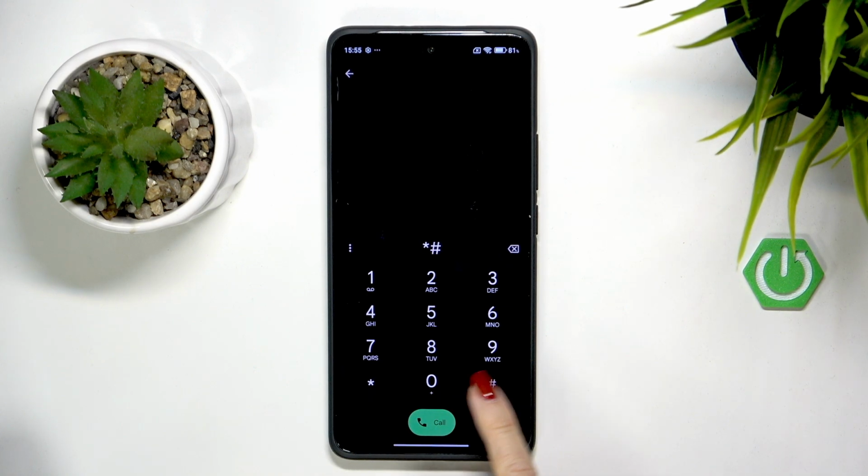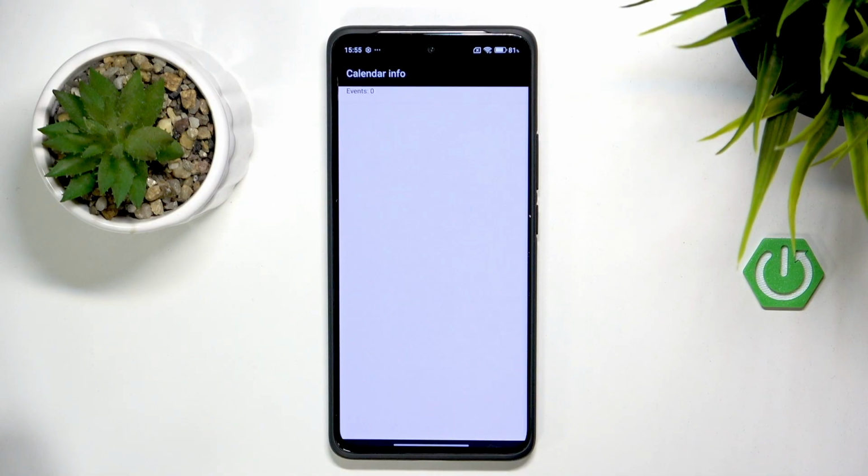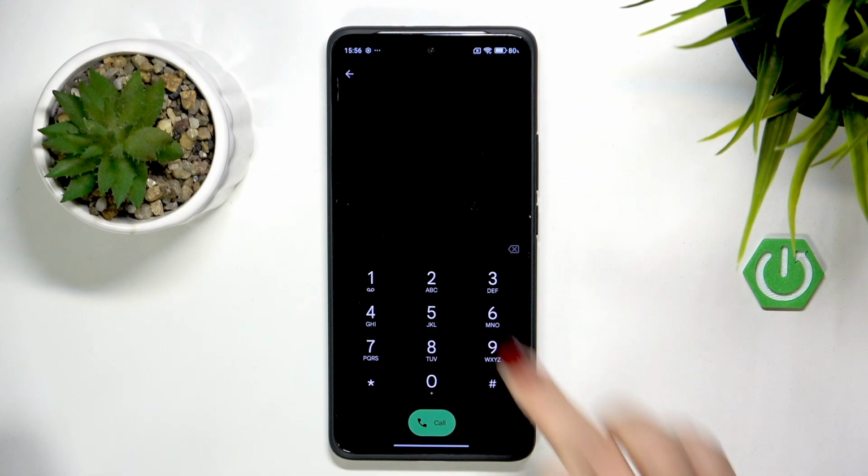Then you can use another code connected with events. Just enter *#*225#*, and here you've got the calendar info. If you do have any calendar added to your device, it will be all included right here. As you can see, I don't have any account added here.